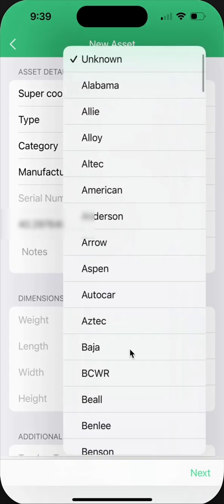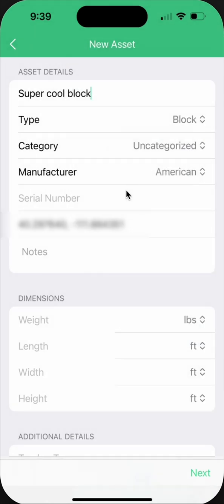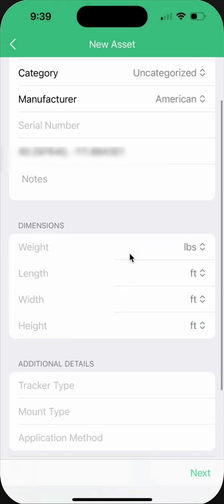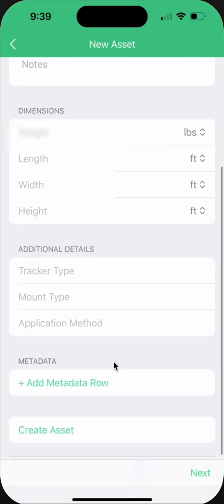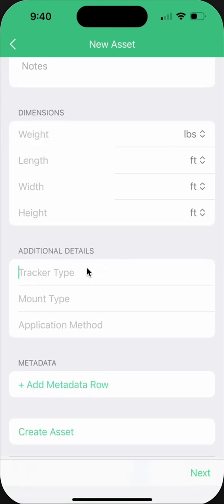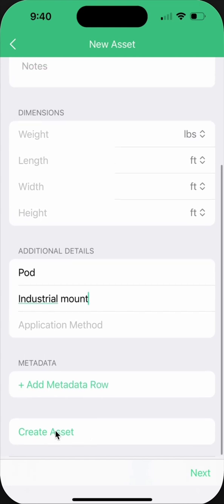And you can add a manufacturer. Let's just say this is an American block. You can add any other information that you would like. If you know the type of tracker you're using, like say a pod or a portal, you can add that information here. Just hypothetically, we're going to say this is a pod using the industrial mount. Now we're going to create that asset. That's the button down here at the bottom.